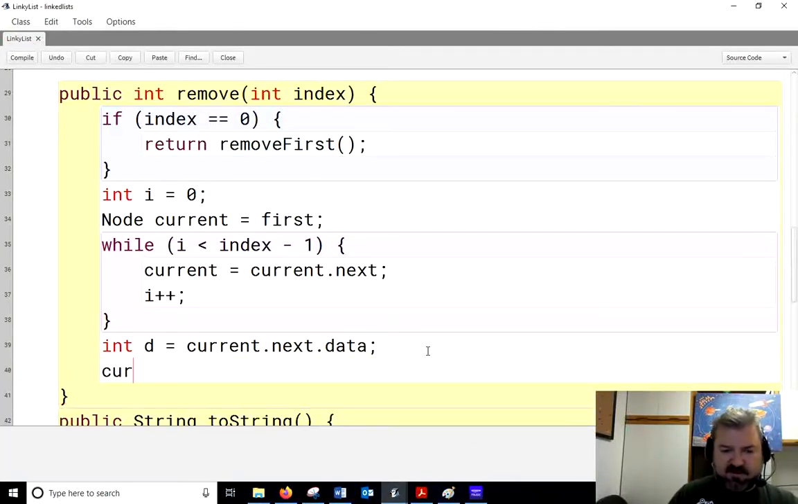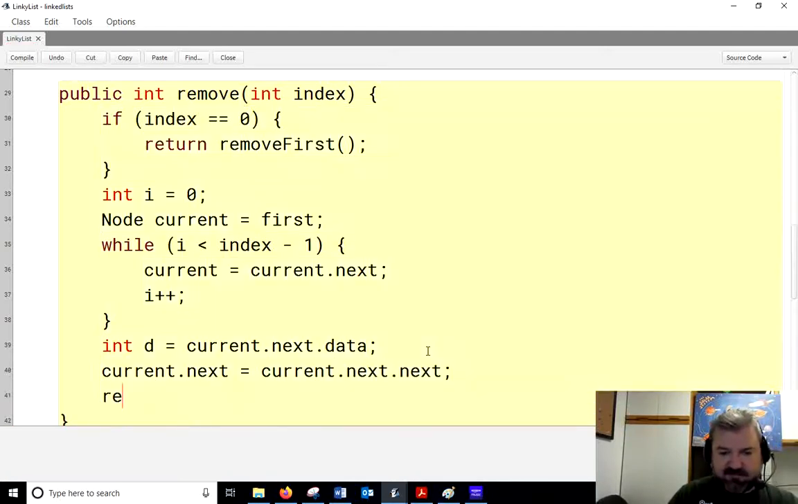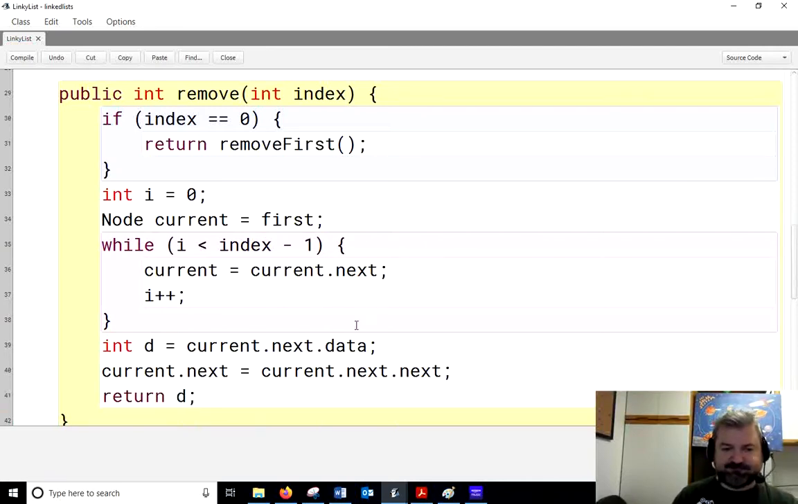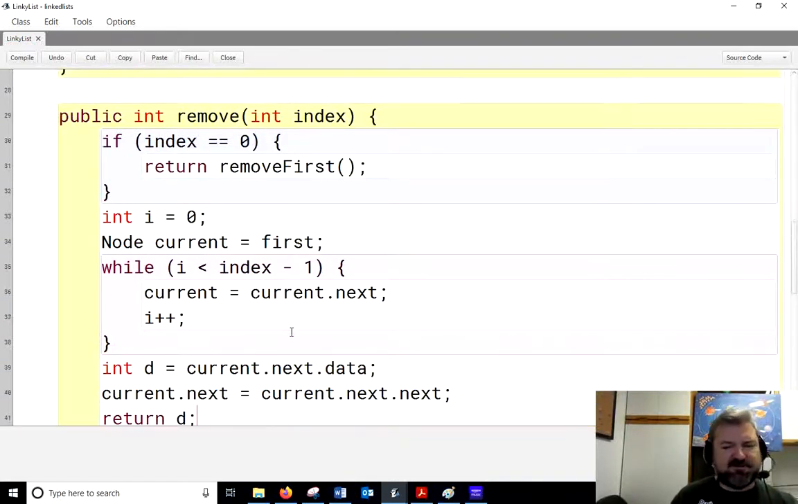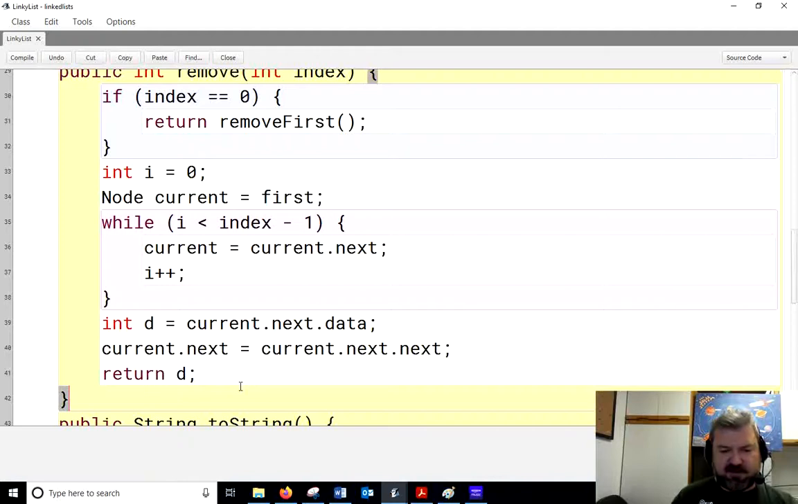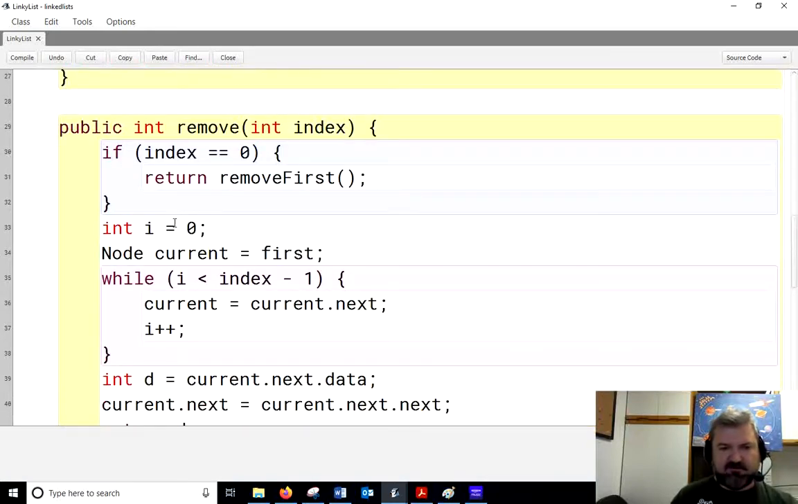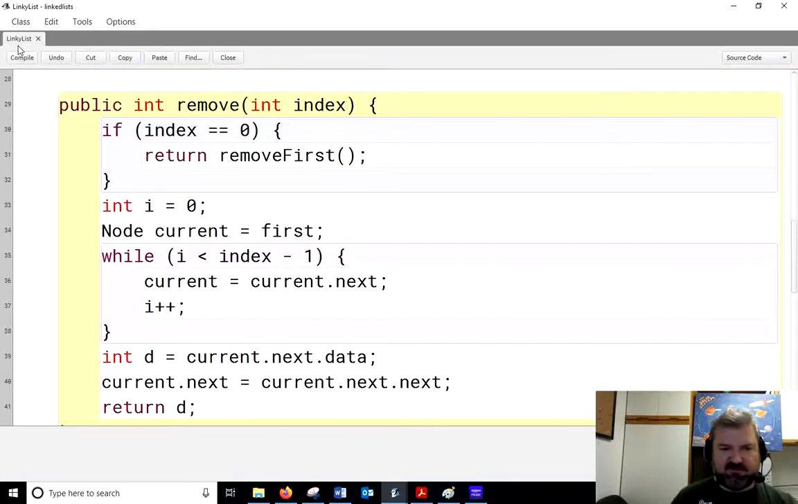All right, then I'm going to say current.next equals what? I need to skip over. How do I do that? Current.next.next. And I'll return d. All right, so that was kind of tricky, some subtleties you may not have thought of. Don't feel bad if you didn't get that one, all right. But hopefully you understand the procedure. So let's take a look at how it works out.